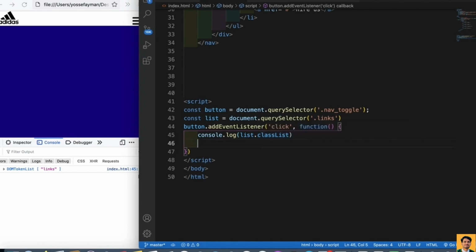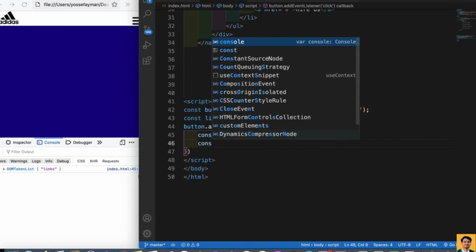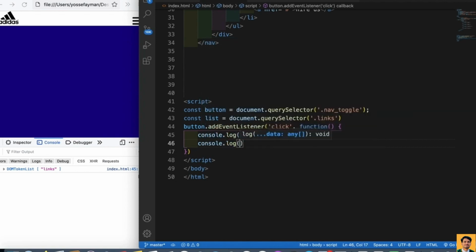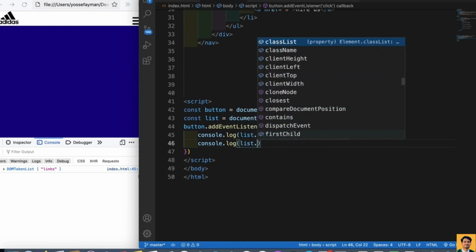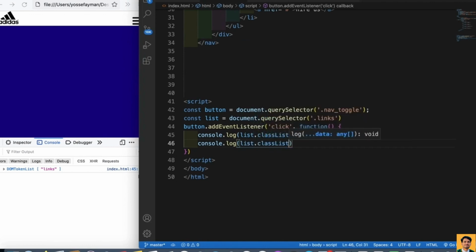We can go here and make console log, and then here we can make list dot class list. Do you think we need an if condition right here? No, we don't need it. There's a property in JavaScript that's called contains. So here, contains, and then inside here, you are checking whether it has the class of random or not. This is what the code means.